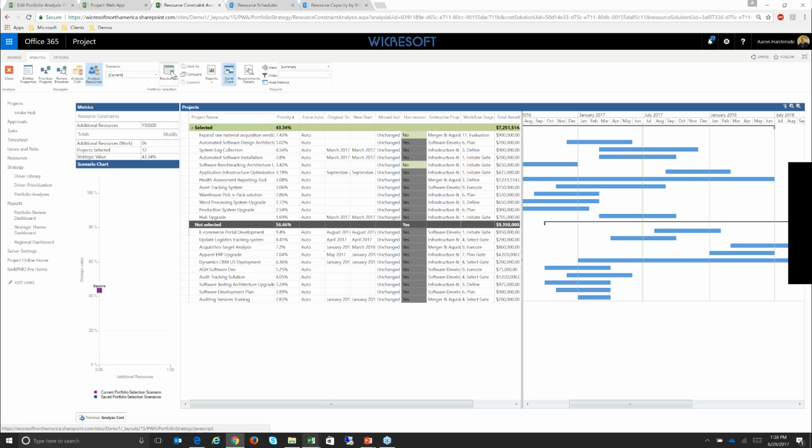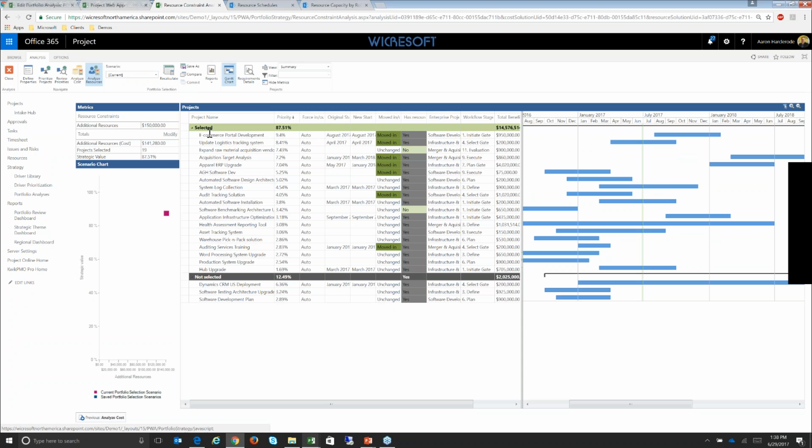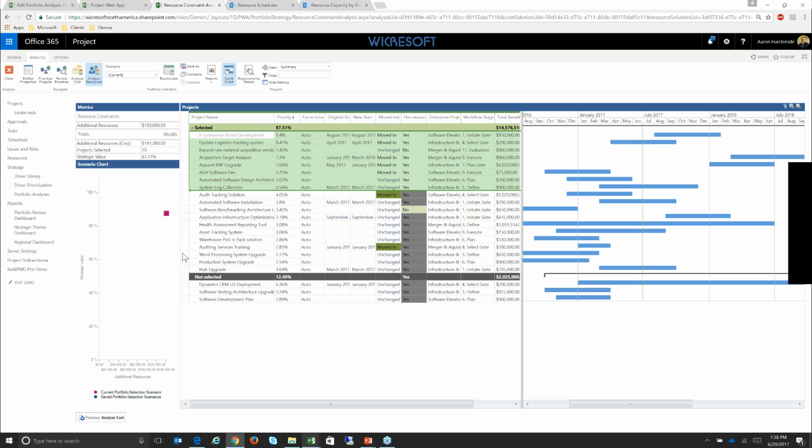I can come in here and recalculate, and if that's enough to get some more of the projects into the selected bucket, it will reflect that it took me from 12 to 19 projects. What I can do with this is commit this scenario, which will write back to the project record the outcome. Was it selected? Was the original start date still the same? Was it not selected? And if some of these are, for instance, a compliance project, I can override and force projects in or out.